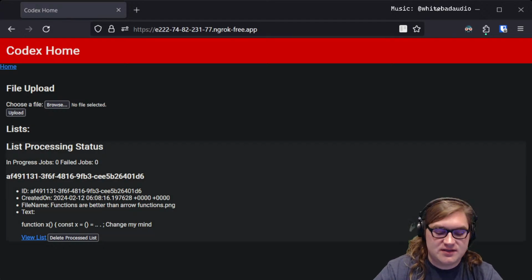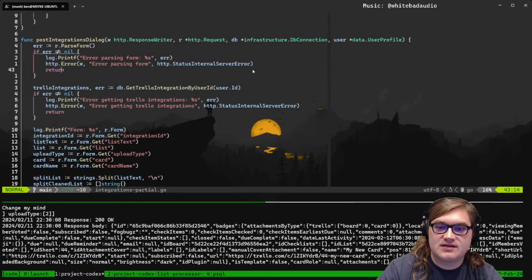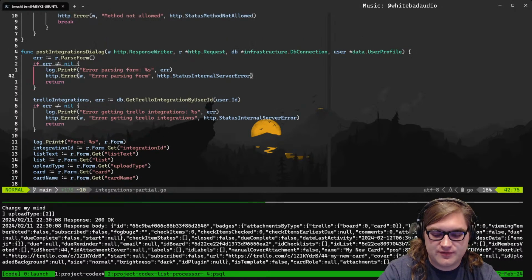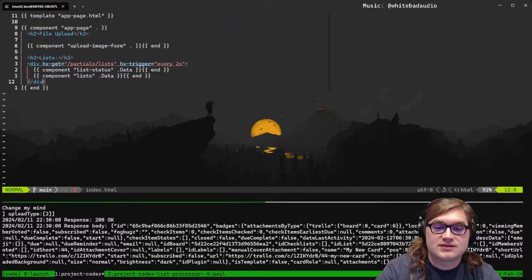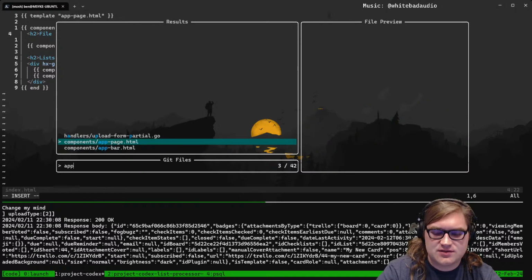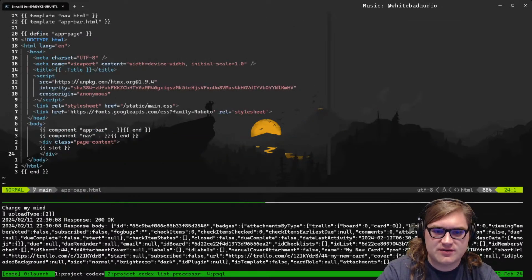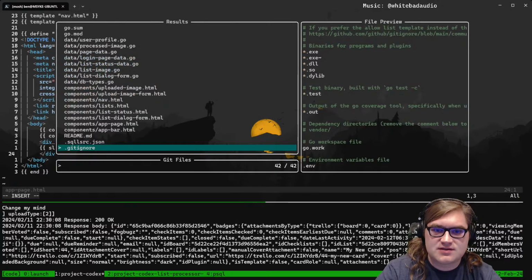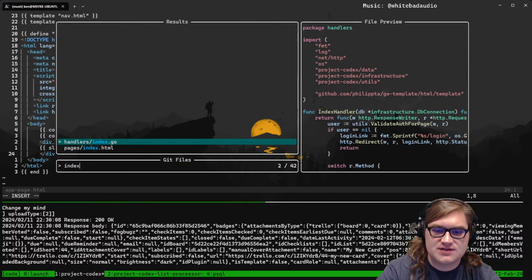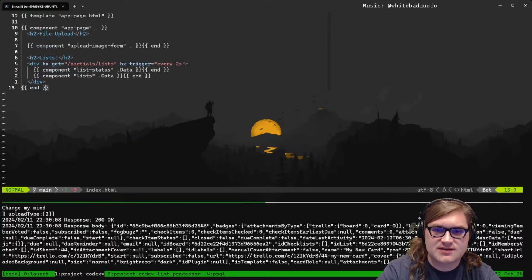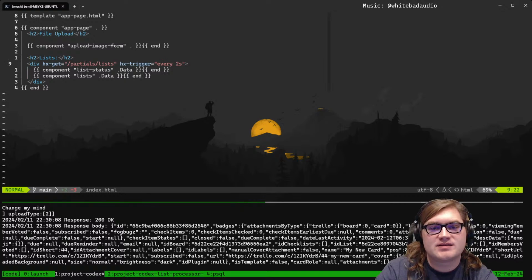So let's get into the code. This is the main index file. There's also the app page. I should probably double check that I don't have anything. Everything lives in the page content slot, so I should be able to just edit each of these individually. So index has the file uploader and the list.